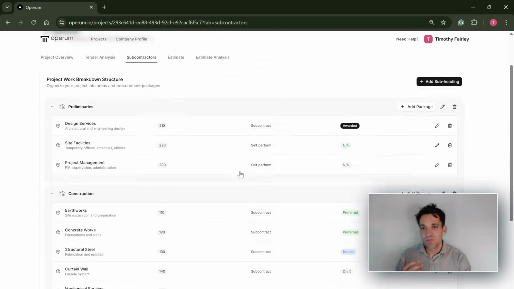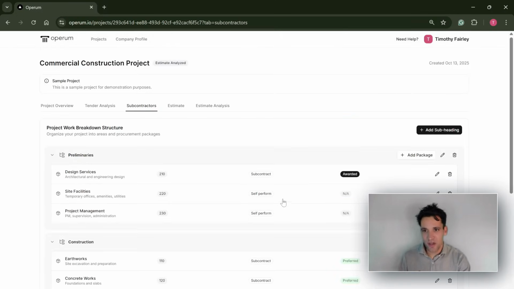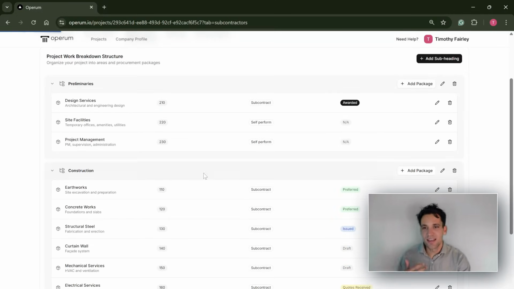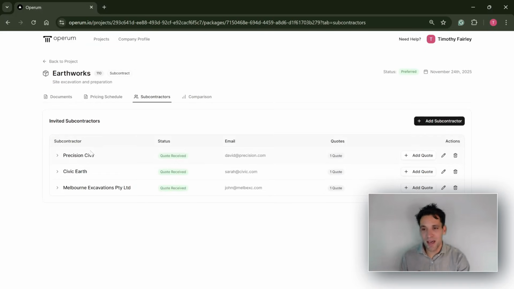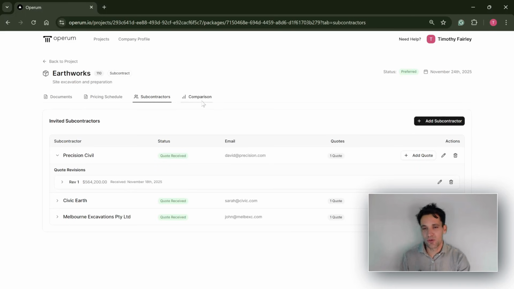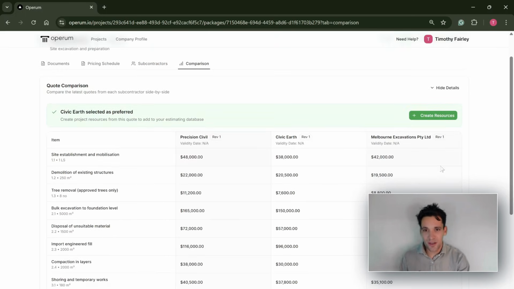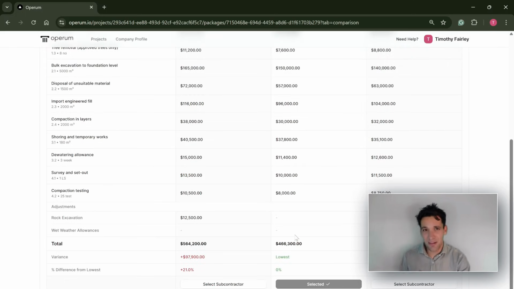It also allows you to manage subcontractor pricing by creating a work breakdown structure, issuing tender documents, developing a pricing schedule, managing and tracking all the quotes you receive from subcontractors, and finally putting in comparisons and leveling bids.